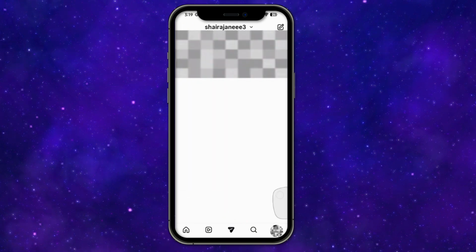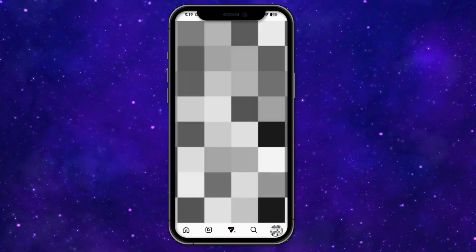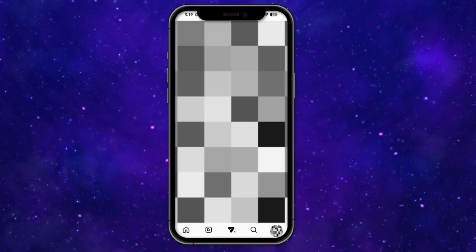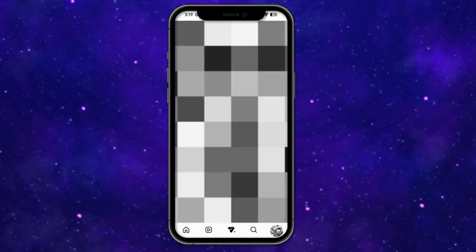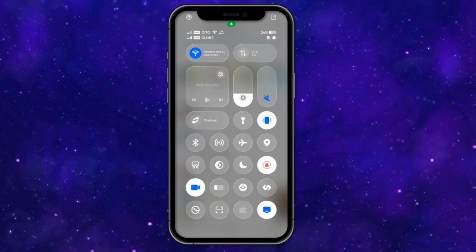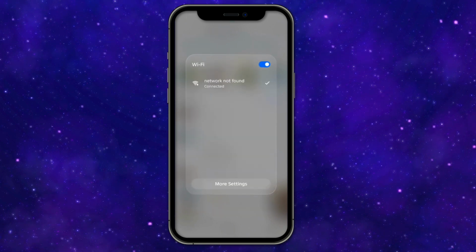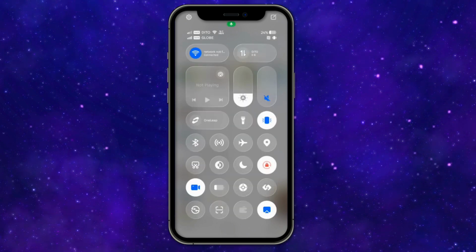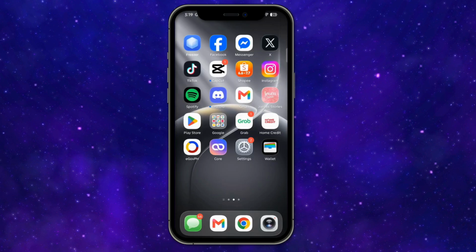To do this, go ahead and scroll down from the top right of your screen, and then from there, you should find your control center, and then from there go ahead and switch between Wi-Fi and mobile data. Restart your router or toggle airplane mode to refresh your connection.